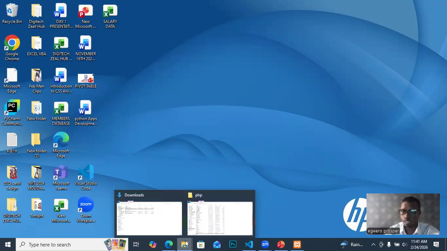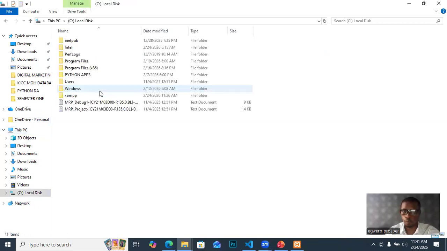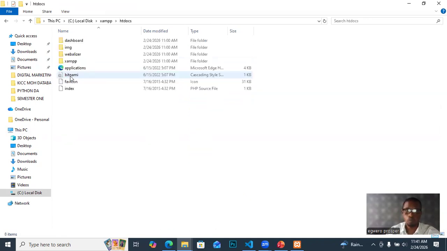To start your project, you click on File Explorer, go to This PC, then open the local disk. What are we looking for? The XAMPP server. When you enter the XAMPP server, you go to htdocs. That is where your project should be. When you open htdocs, you see all these files. You must not delete anything. If you do, you will start the whole process again.